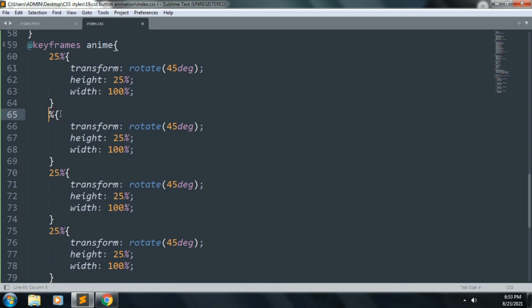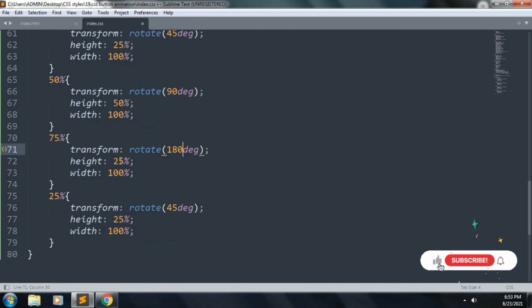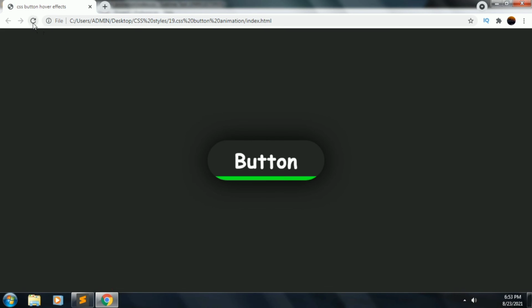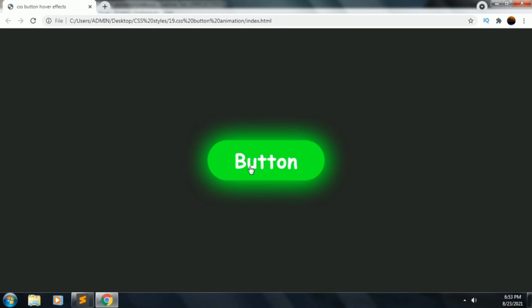and this one is 50% and the degree is 90 degrees and height 50%. We want to change this to 75%, 180 degrees, and this is 75. Change this to 100 and 360, and lastly we want to change this to 100%. Save the file, refresh. This is a nice hover effect.